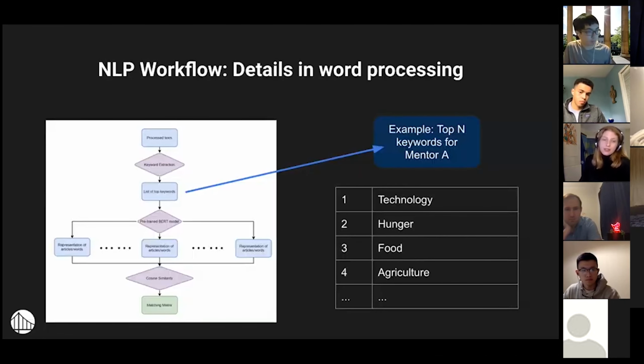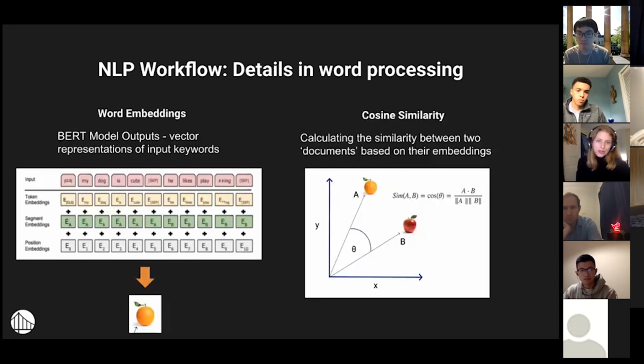Okay, so the model itself, the first step is keyword extraction. For every mentor, for every startup, you get a list of words that are very important, very useful in discriminating between mentors and startups. Some examples that we have here: one particular mentor might have technology, hunger, food, and agriculture as their associated keywords. Now, this is clearly an indication of how you can mix skills with the industry as well, which is great.